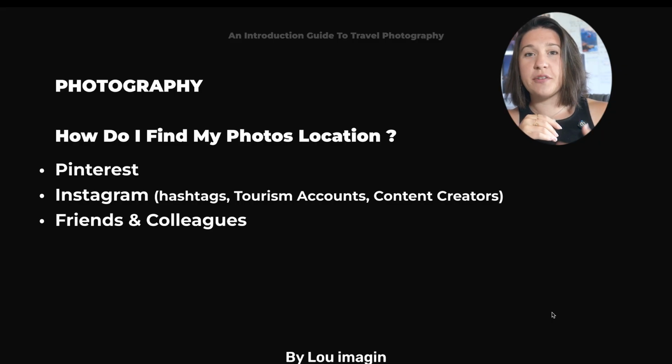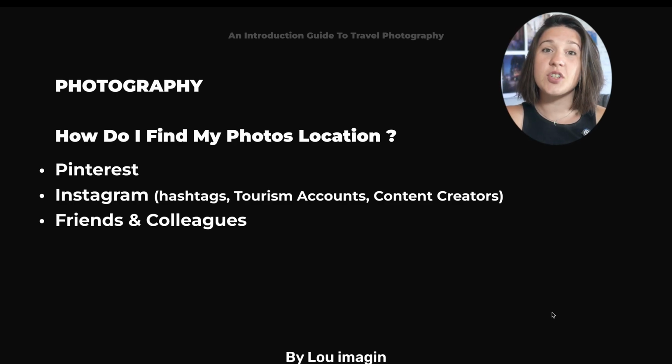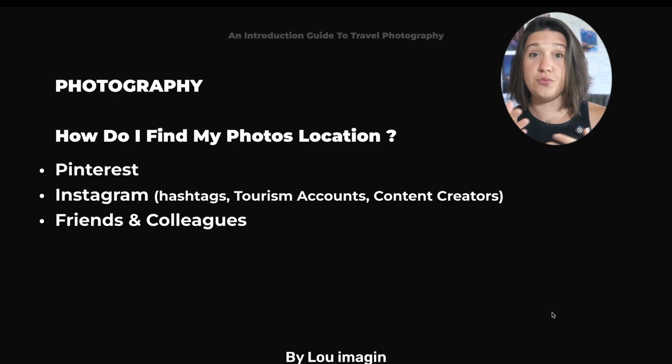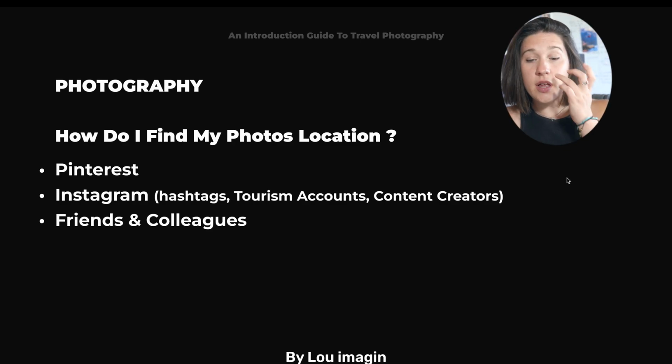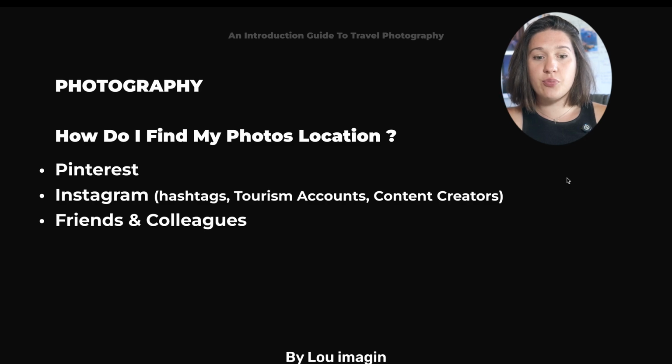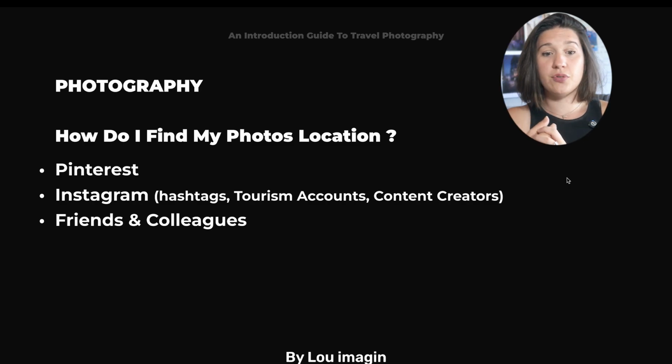Now, how do I find my photo locations as a travel photographer? That's an important topic, and I have a few techniques. First of all, Pinterest. I am a big user of Pinterest. I found that this is a great platform to find inspiration, but also to find locations for photography.